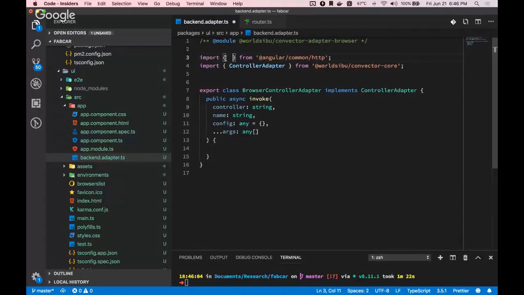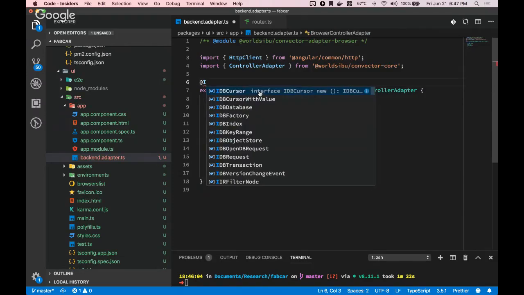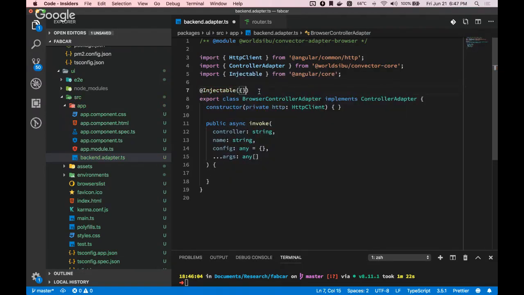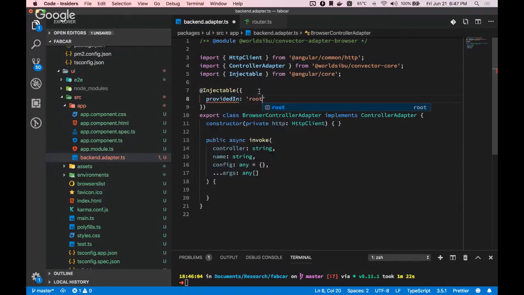Right. I have HTTP client in here, and I will inject it in here. Private http of kind HttpClient. I will also have to make this injectable, providedIn root. And I think that's it.